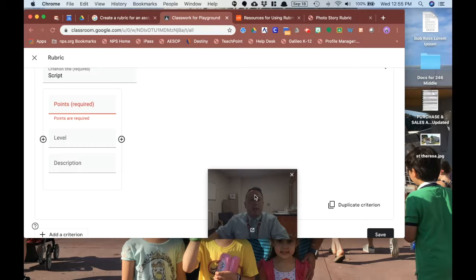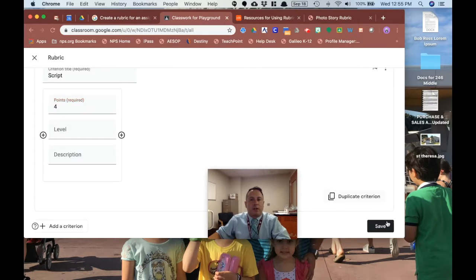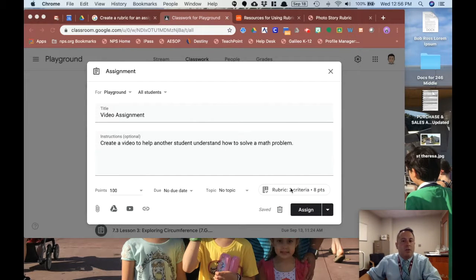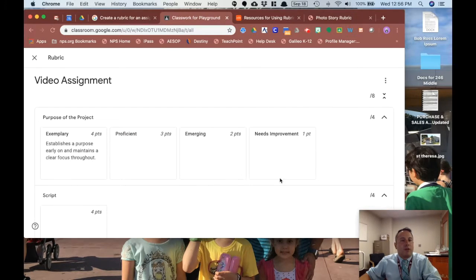And now the students have access to this rubric, so they are able to see how they're going to be graded by looking at this rubric. And you can assign it however many points valued. So they would upload a video, say for this particular assignment, and then once they submit it, you would use this rubric to grade how the assignment was done.